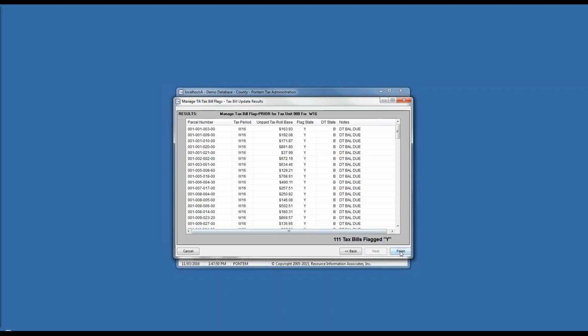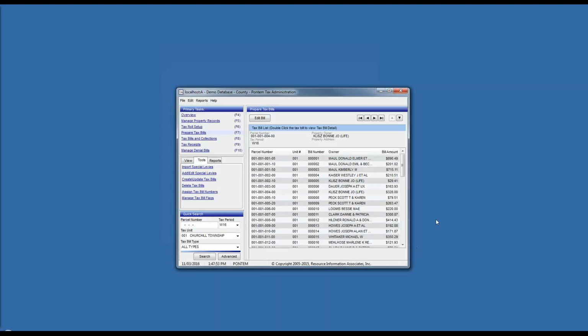Okay, so now at this point we just click finish and it actually applies those flags, and when we print the tax bills we'll see a message out there related specifically to that delinquency.